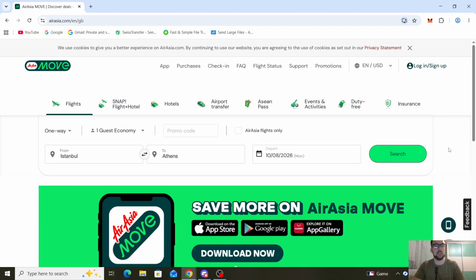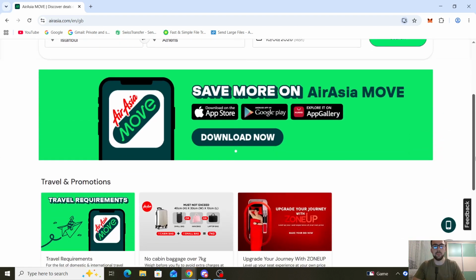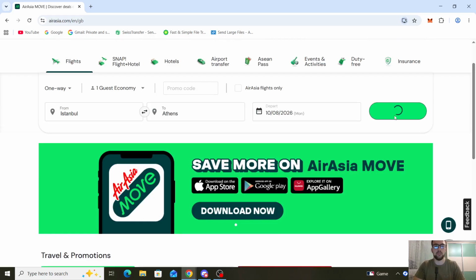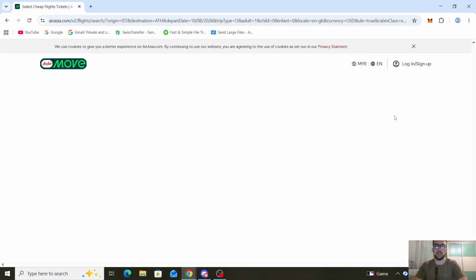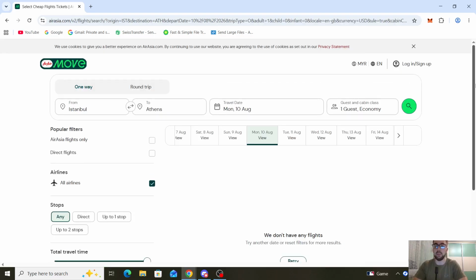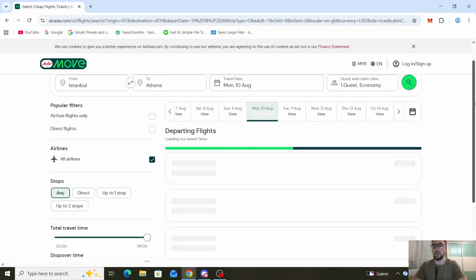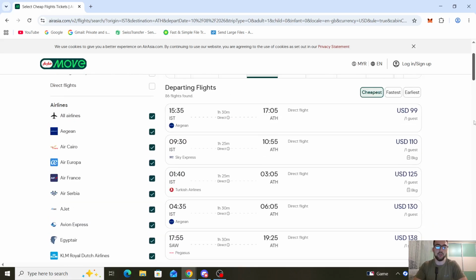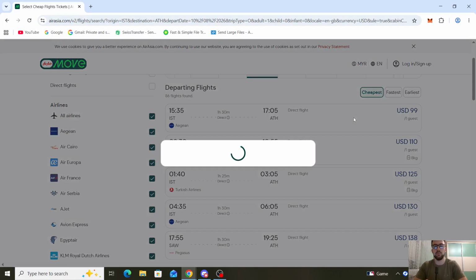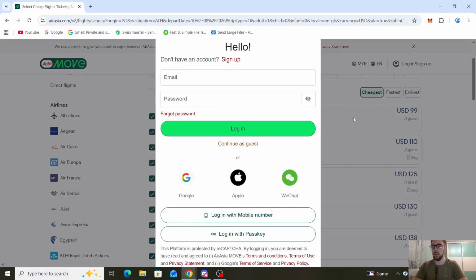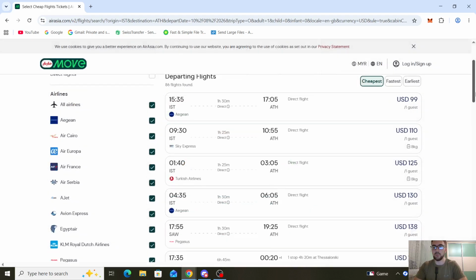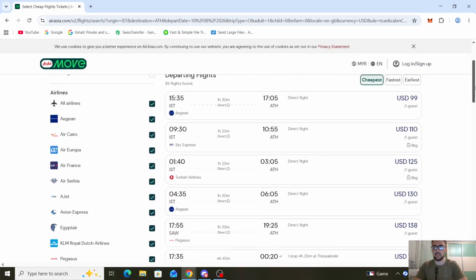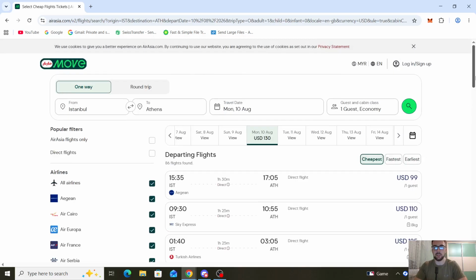Now logging in is helpful for you having the necessary information already there. So something like your personal information, your payment information and stuff like that. It's going to make booking and finding your flights much easier on AirAsia Move, but you can just find one on there, and usually it's going to be listed from cheapest to most expensive, but you can set it up through fastest, earliest, and so on.